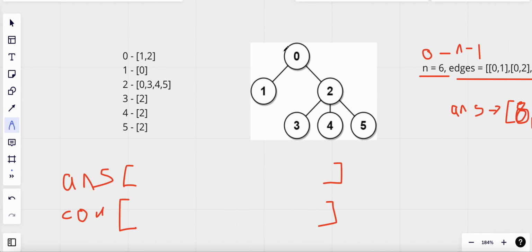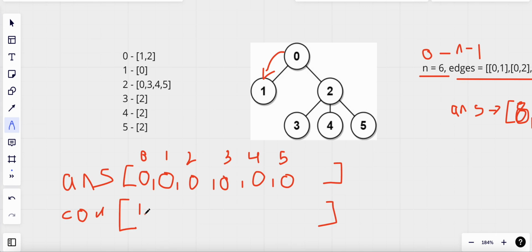So now when we are performing our DFS, we go to the left. The answer array is initialized to 0 since we have 6 elements, starting from index 0, 1, 2, 3, 4, 5. So each of these values is initialized to 0 here. The answer array is initialized to 0 and the count array is initialized to 1 because we are counting the element itself as well.